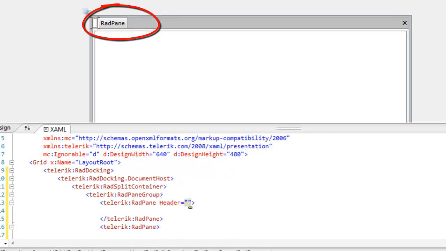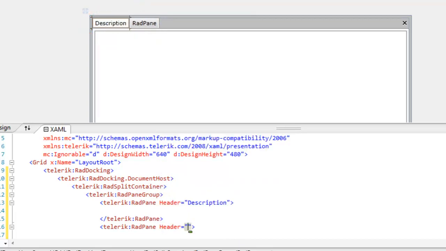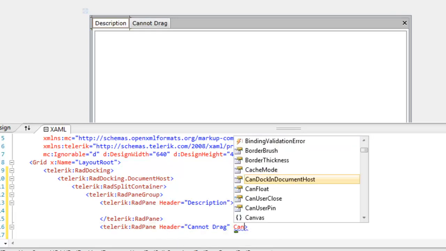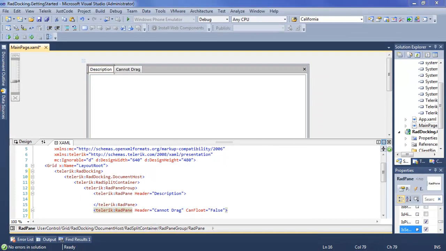Let's set the header for the first tab to be description. We'll set the header for the second tab to be cannot drag. In order to enforce the fact that this second tab cannot be dragged, we're going to set can float to false. And as long as can float is left as false, you will not be able to drag that pane.